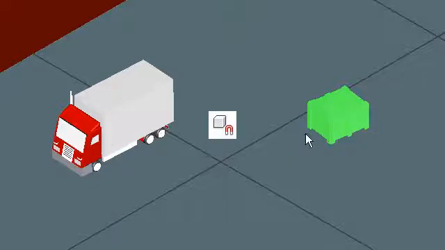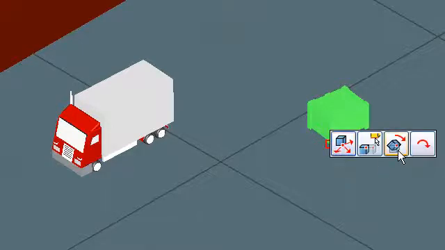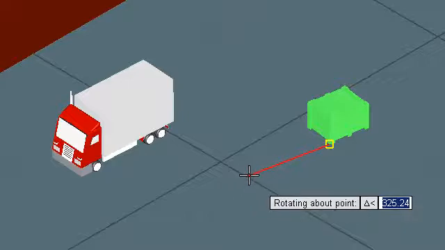I will now return to the Grip Snap command and use the Rotate About Point option to rotate the crate 90 degrees. I then select a point on the bottom corner of the crate. You can rotate the model dynamically or enter a value in the heads-up display.